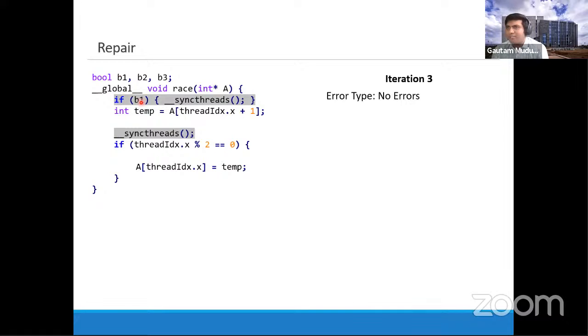So now, since we have a repaired program, we remove all the barriers that were free because we want to minimize the number of barriers. And then we claim that this is the repaired solution for the input program.